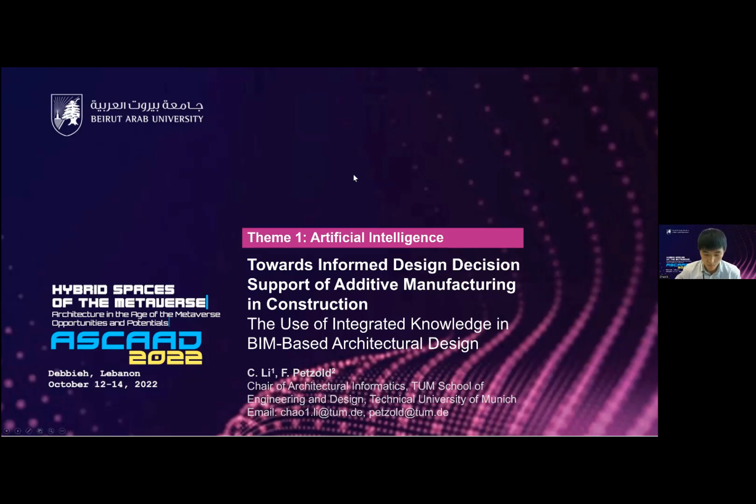I'm Chao Li, a research associate in the Chair of Architectural Informatics, Technical University of Munich. In recent years, there have been many practices for additive manufacturing in construction.